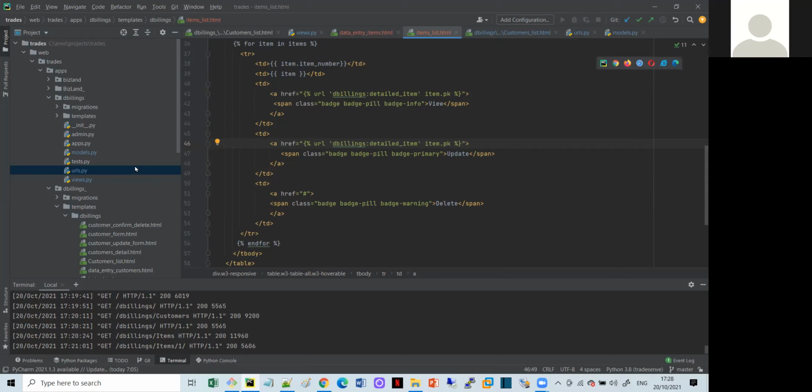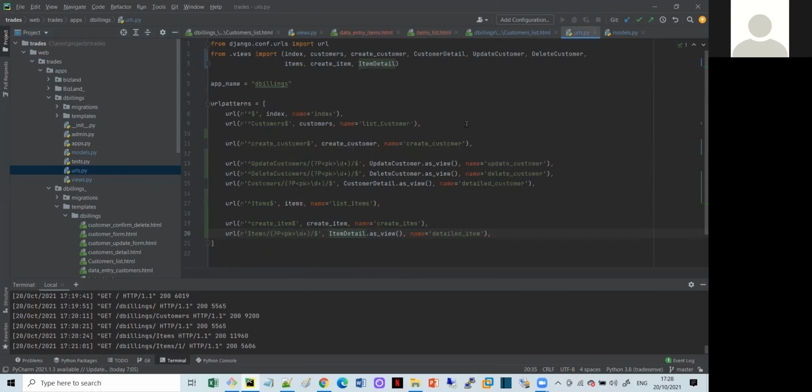So if I go to the URLs, let's see which one makes sense for update. In fact, you see there's update customer here, and probably there is one for update item. Let's see if I find it. Update, update, update. No, I don't see it. Anybody see update? No. Anybody see update item? I don't see it. How come?